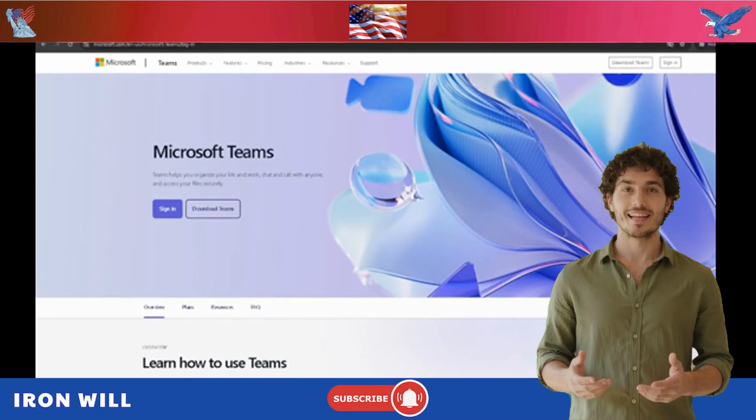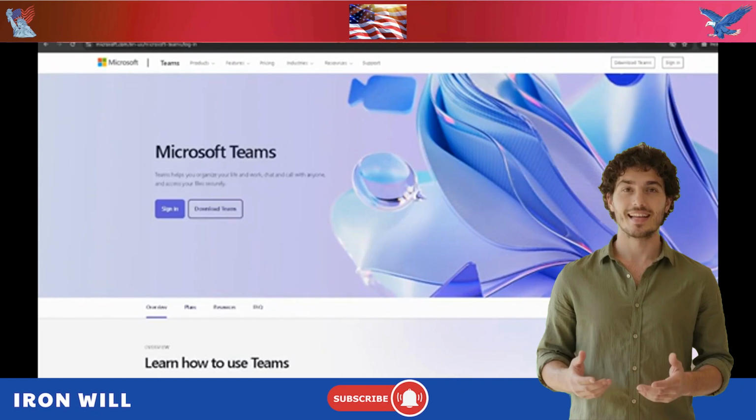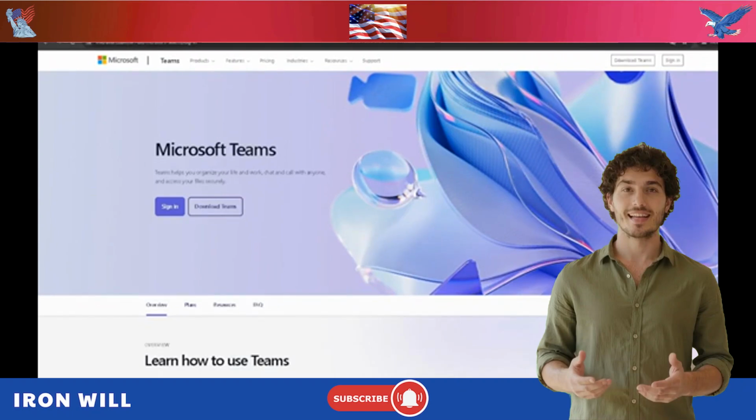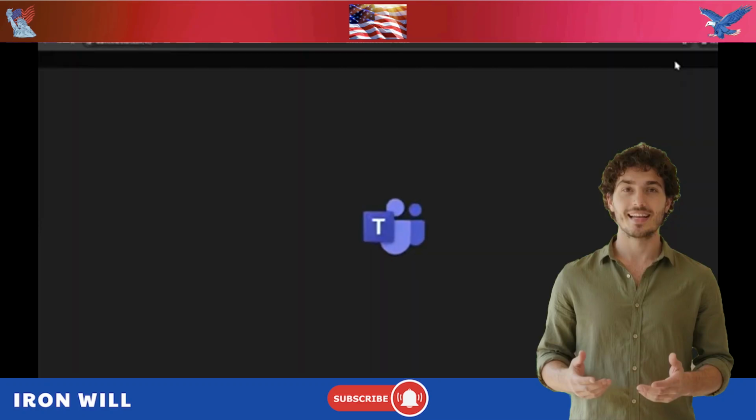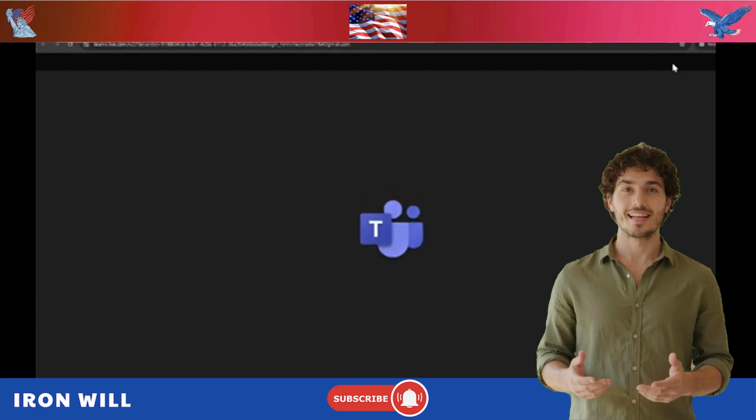To begin, head over to the Microsoft Teams homepage. This site is your portal for hosting or entering digital calls and managing professional tasks. Once there, select the Sign In button and enter your account details. This is essential to access your specific meetings and tools.